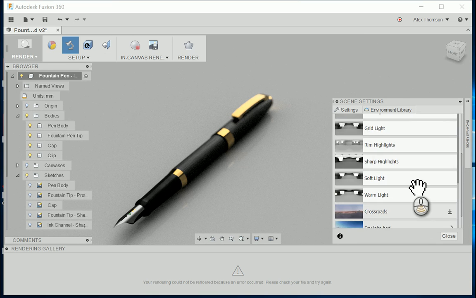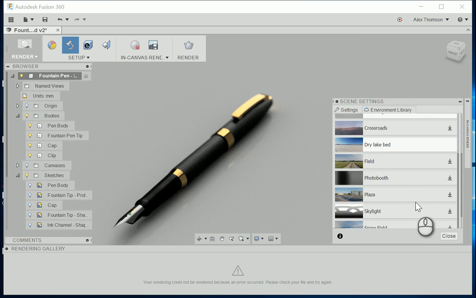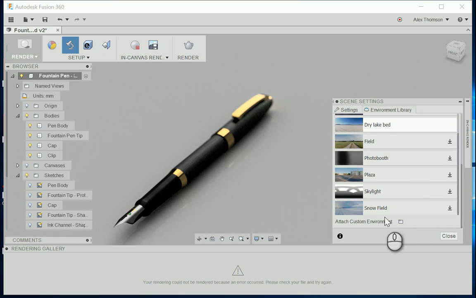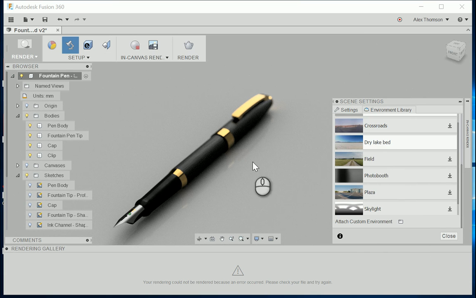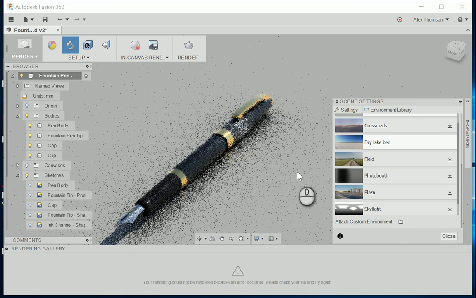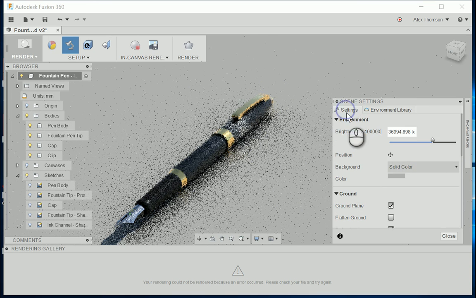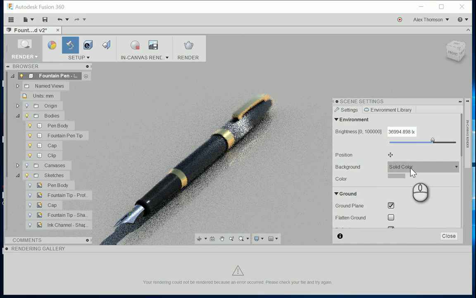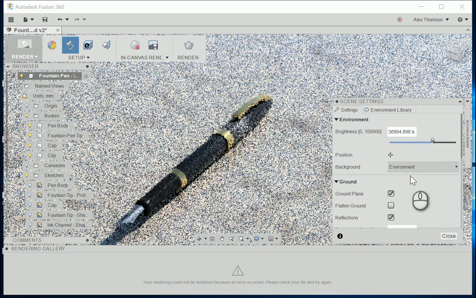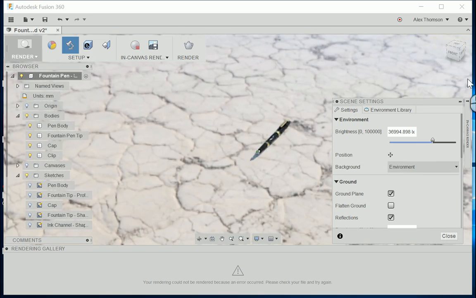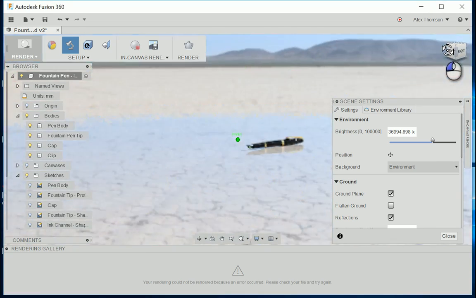You can even add some of your own if you want to. All you need is an HDR image. But if we want to see this in the middle of a dry lake bed, we just click and drag this over. And then what we need to do is go to Settings, change the background from a solid color to an environment, and all of a sudden, now your pen is sitting in the middle of a dry lake bed, just like that.